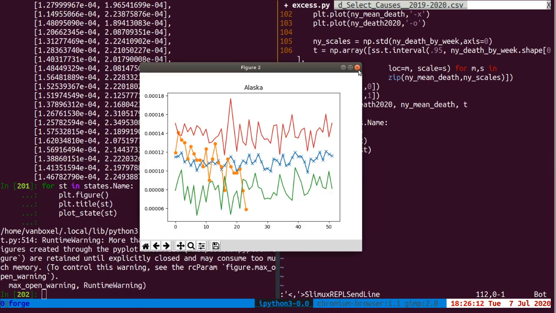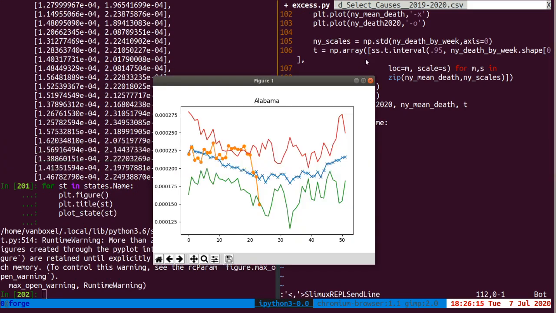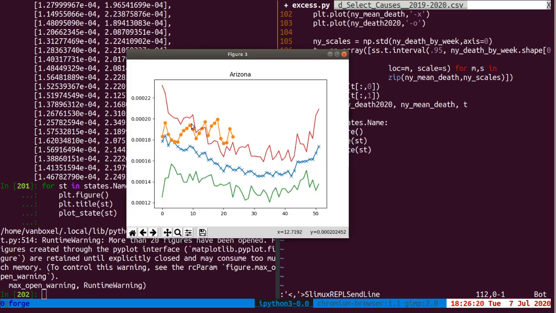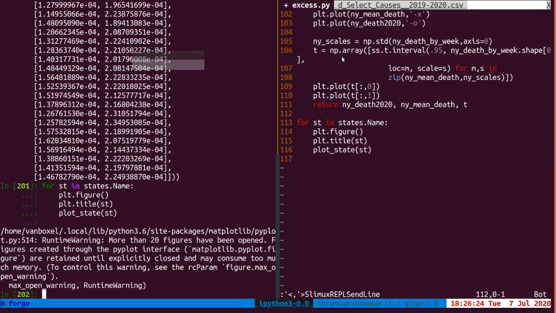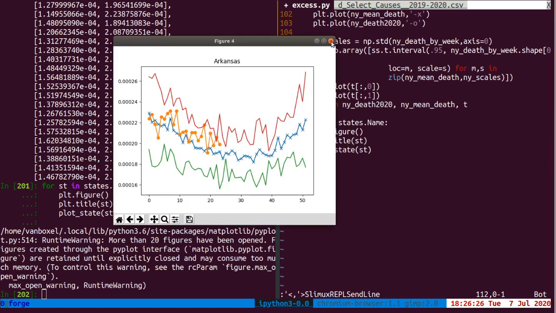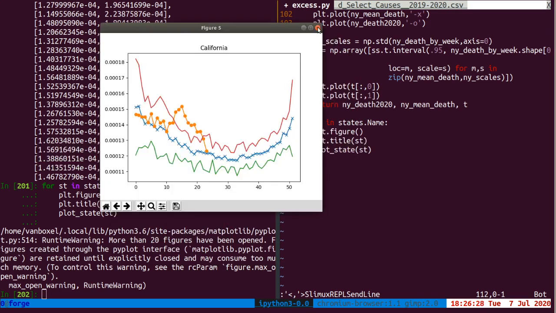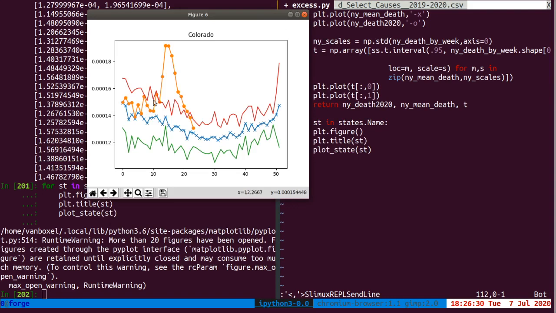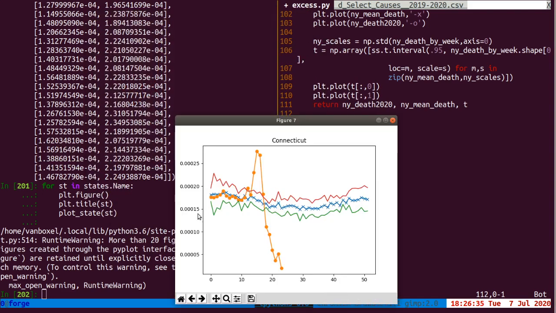Now it's going. Alaska. Alabama. Arizona. Actually elevated and still elevated. Arizona, of course, one of the hot spots today. Arkansas, not that exciting. California, dipped and came down. Colorado, big early on. I did not remember that. Connecticut, this is so weird.